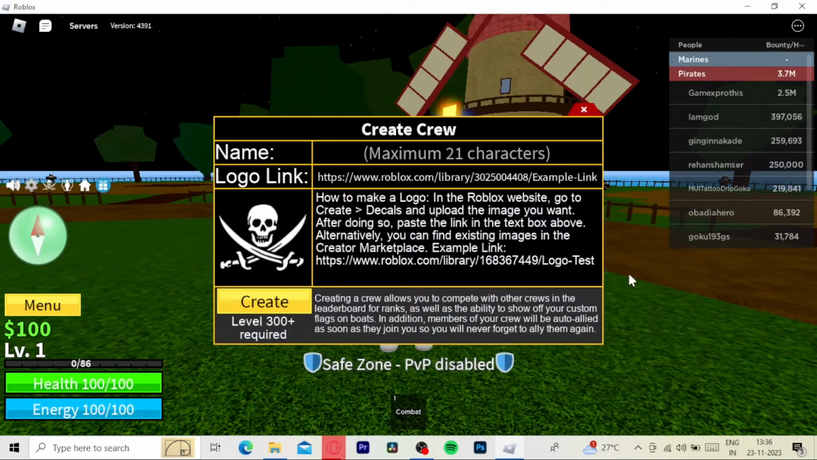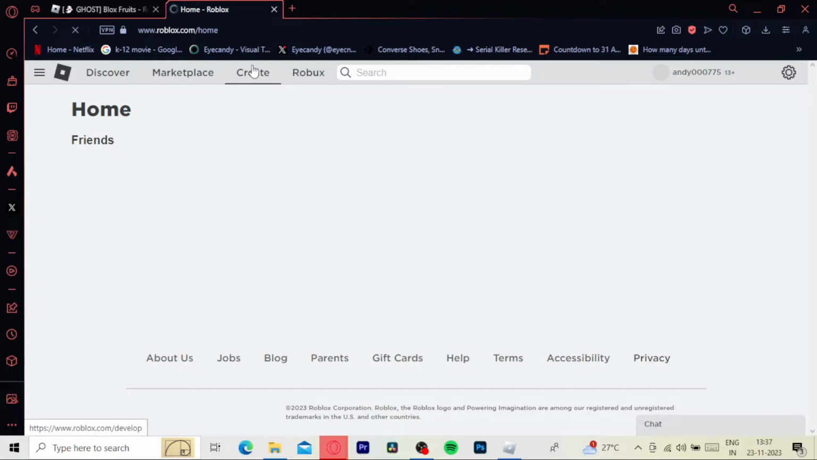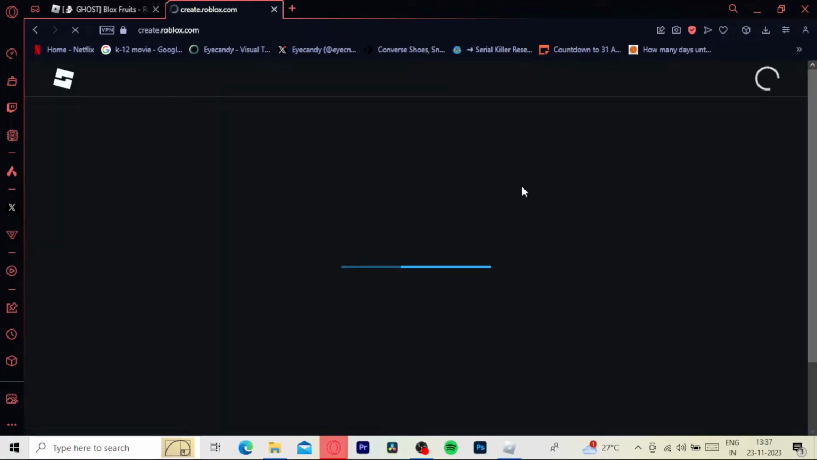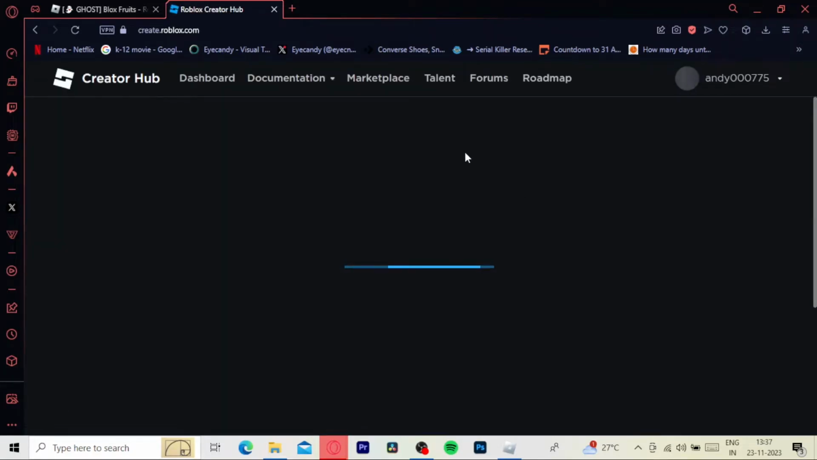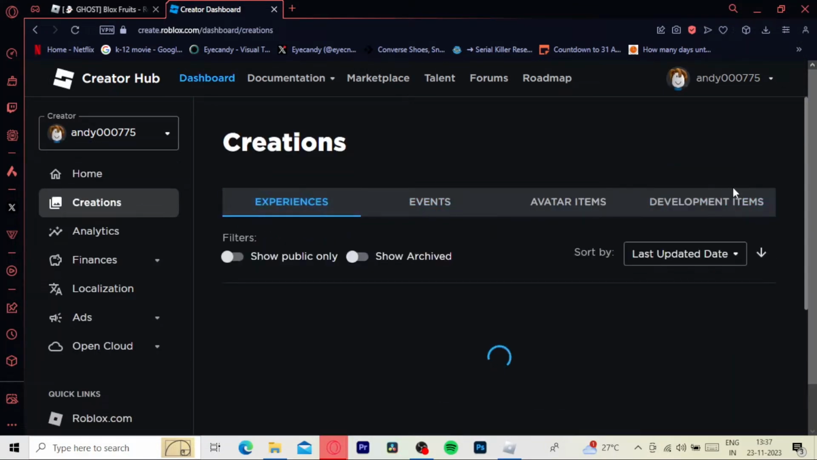Hello, in this video I'll show you how to create a crew logo in Blox Fruits on Roblox. First, let's open up Google and then the Roblox website. Go to the top of your screen and click on Create. It'll take you here. Now press on Dashboard on the top left.